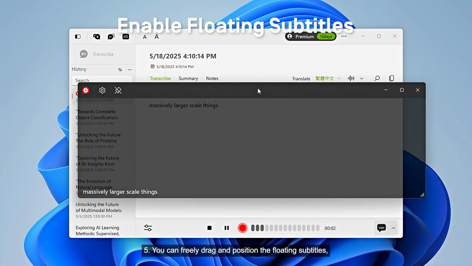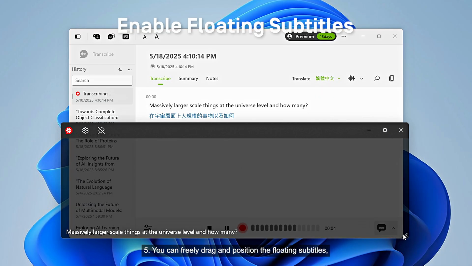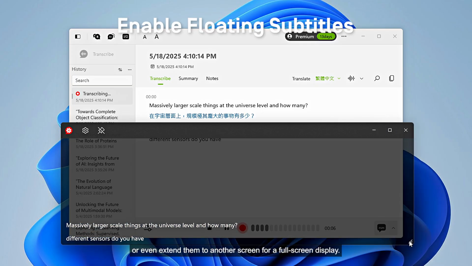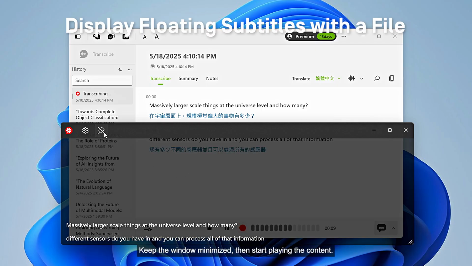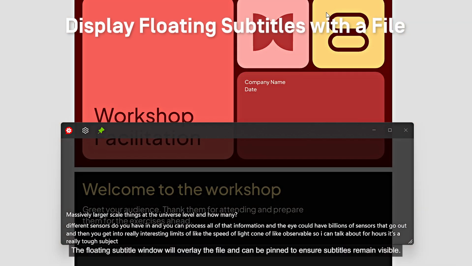5. You can freely drag and position the floating subtitles, or even extend them to another screen for a full-screen display. When using PowerPoint or Canvas, make sure not to enter full-screen mode before playing the presentation. Keep the window minimized, then start playing the content. The floating subtitle window will overlay the file and can be pinned to ensure subtitles remain visible.